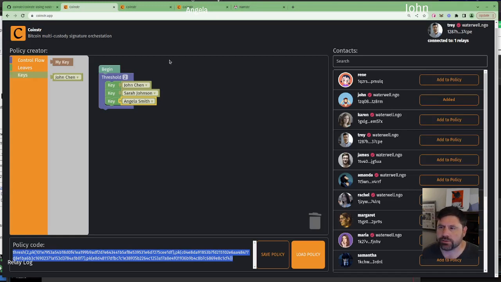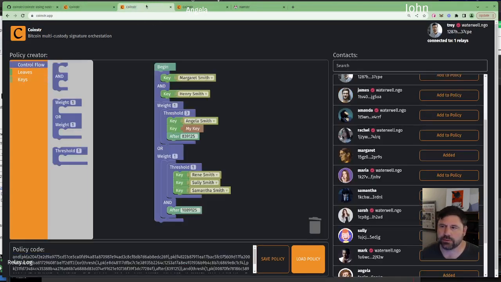While we're here, let's take a look at some more sophisticated policies. Here's one that we could use for inheritance, for family planning. This is a 3-generation family. The Smiths, the grandparents, are Margaret and Henry, and this savings is set up so that they can spend if both of them agree.